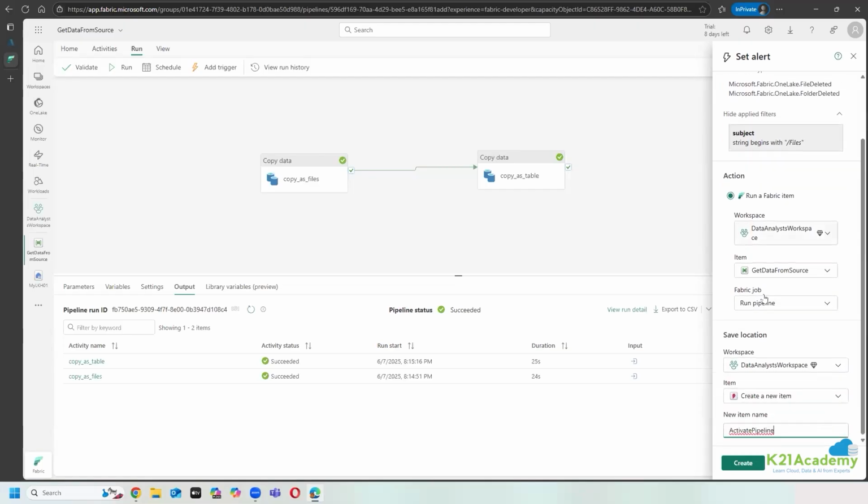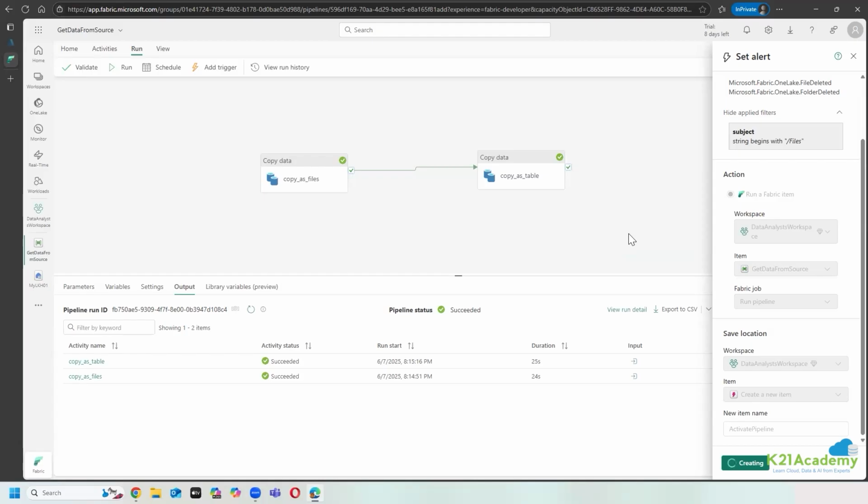So let's complete this. Let's run this, activate the pipeline, create. So it's going to create the activator pipeline. Activator: activate this pipeline if those events are met. This is an orchestration. Something happens somewhere, do something else somewhere. Orchestration. I move my hand, you stand up.